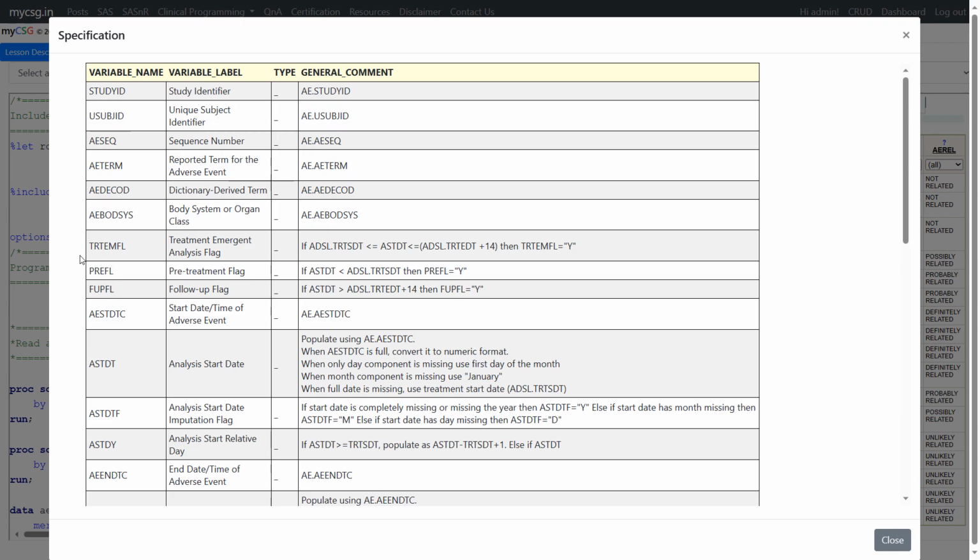And now we have the derivation for TRTEMFL. It says if ADSL.TRTSDT is less than or equal to ASTDT, which is less than or equal to ADSL.TRTEDT plus 14, then TRTEMFL is equal to Y. So if the event start is between the treatment start date and the treatment end date plus 14 days, we populate this flag as Y. This variable TRTEMFL is dependent on ASTDT, and we have not seen the ASTDT derivation so far. In order to derive TRTEMFL, we should have ASTDT derived. So this has a dependency again, and we will have to create ASTDT first and then create TRTEMFL.